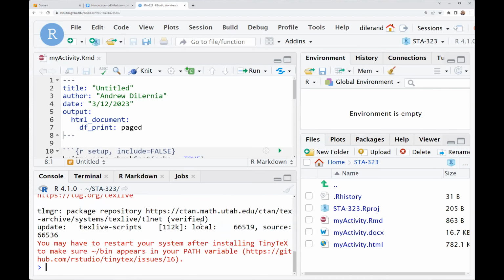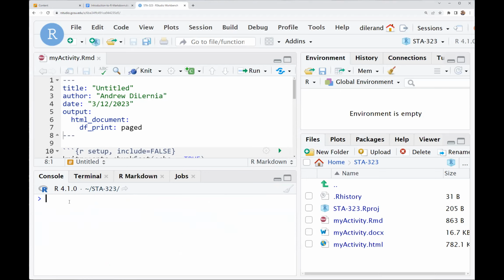Okay. So that installs tinytex underneath, which allows us to knit to PDF. If that doesn't work, you can still just knit to Microsoft Word or HTML, and that works just fine. Okay. After doing that, we should be able to knit to PDF.